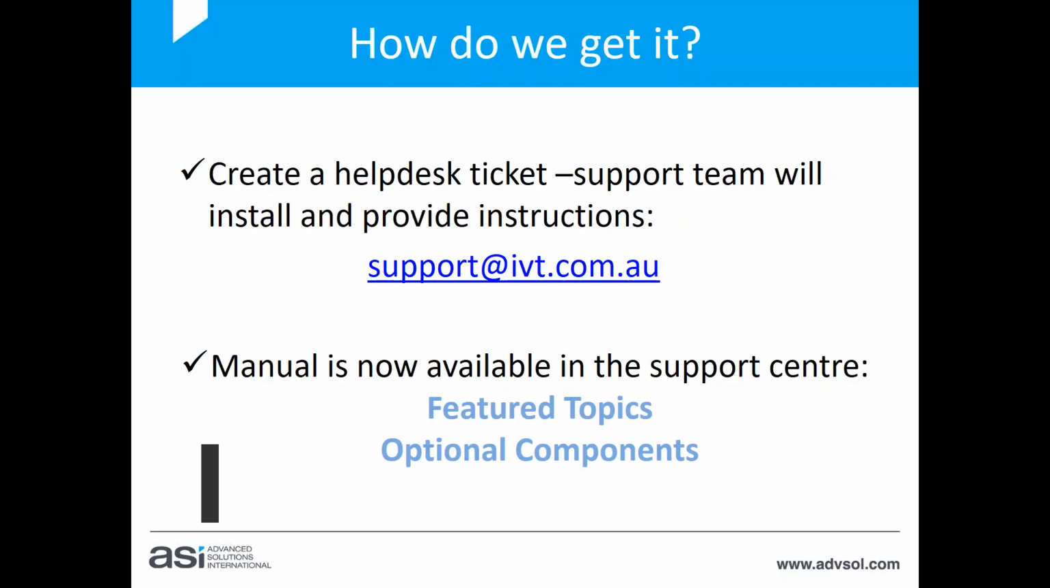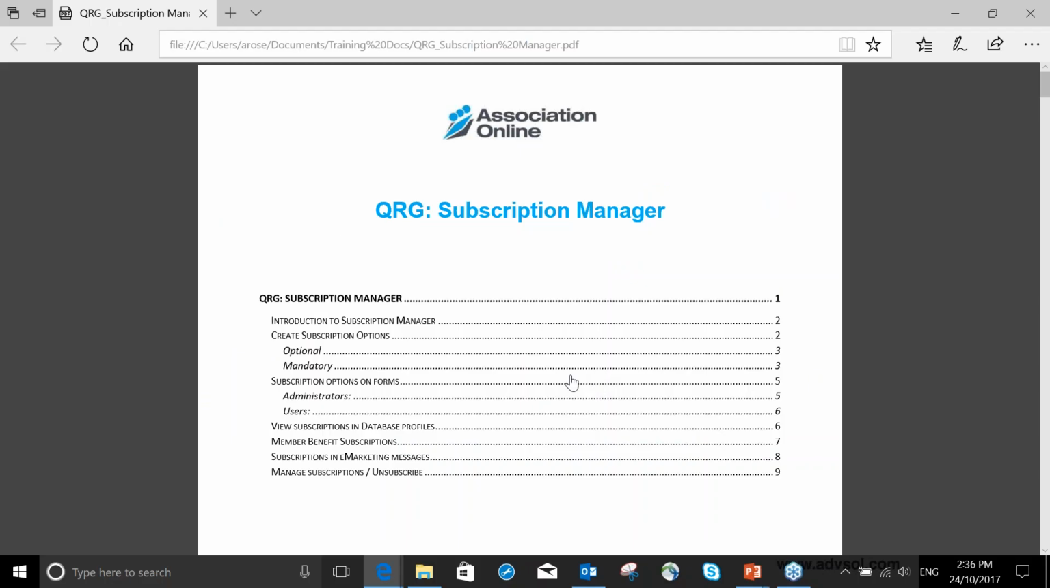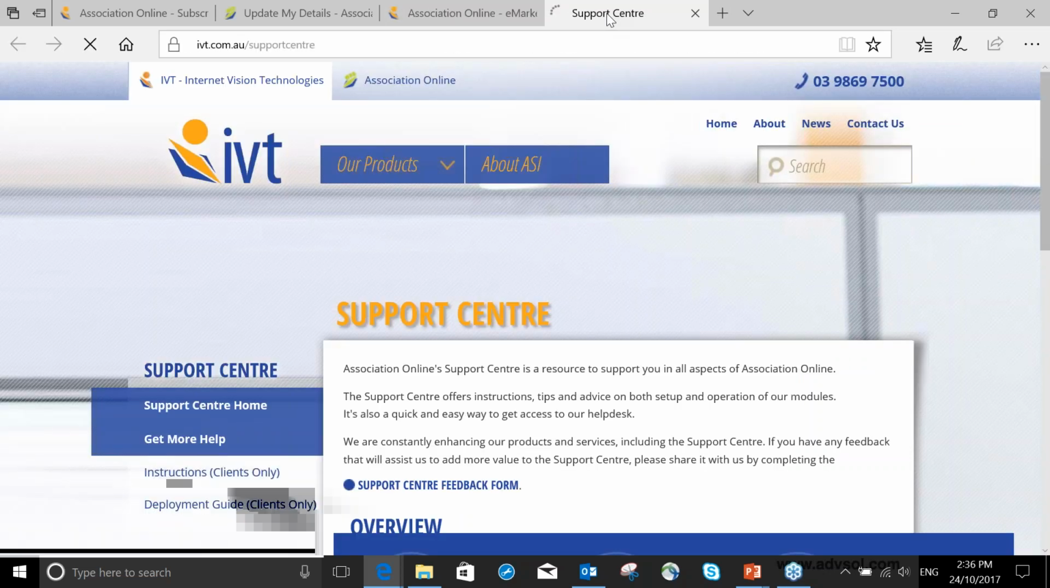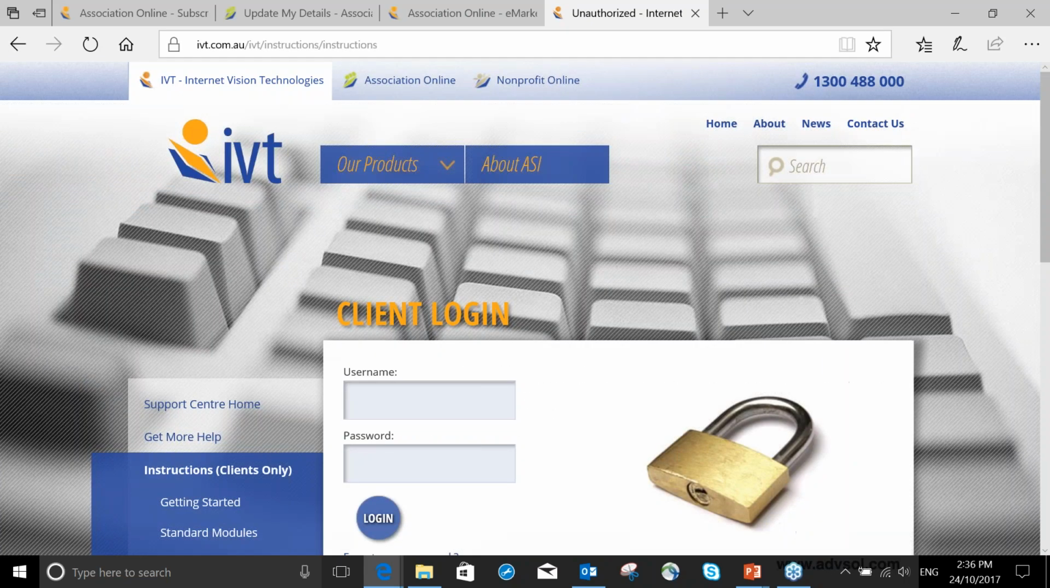The manual is also now available in our support centre, so you can have a look at it before you decide to get it or not. It's sitting in the featured topics and the optional components section. I'll show you that now as well. I'm going to go into my little Lifebuoy and go to the support centre. Oh, not logged in. Sorry, I should have had that organised beforehand. I'll just log in, bear with me.